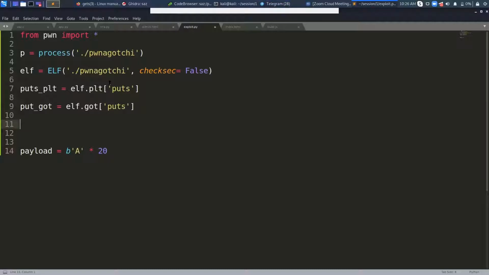Also, since this binary is 64-bit, in 64-bit we pass the arguments in registers. We pass the first in RDI, then the second argument in RSI, RDX, R11, and so on. So we need to get the pop RDI, to pop the first argument and put it in RDI. Then we call puts, and puts will take the argument from RDI. So to do that, I will use ROPgadget, and I will do pop RDI. We have here the pop RDI address.